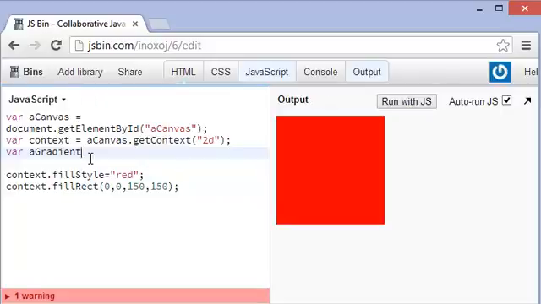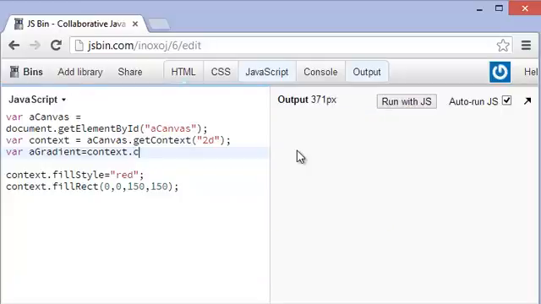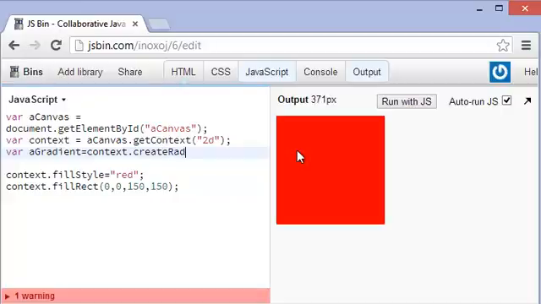What this gradient will be is we have to make this equal to context, because again we need to reference this context, and this getContext adds a whole bunch of functionality to this canvas here. So we go to context dot, and then create radial gradient, and you need to spell this right. This one takes in 5 parameters.